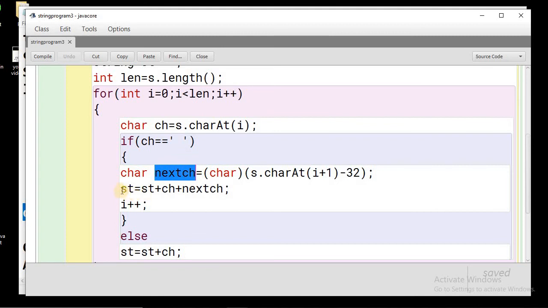And after that, we need to append this: st is equal to st plus a space, as ch holds a space, and then plus the next capitalized character. And then we will increment i. Why are we incrementing? Because we need to skip two characters. One will automatically be skipped with the help of the i plus plus in the loop, and one we are skipping here, as we have already converted the next character into capital and we are appending two characters at once, a space and the next capitalized character.